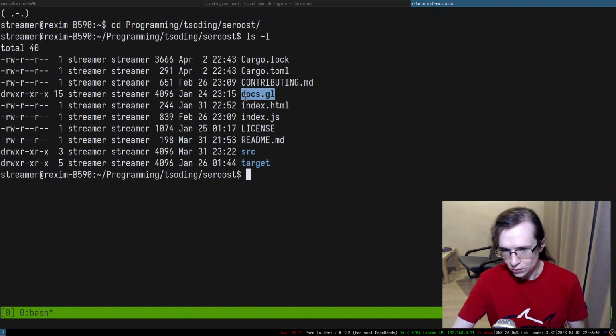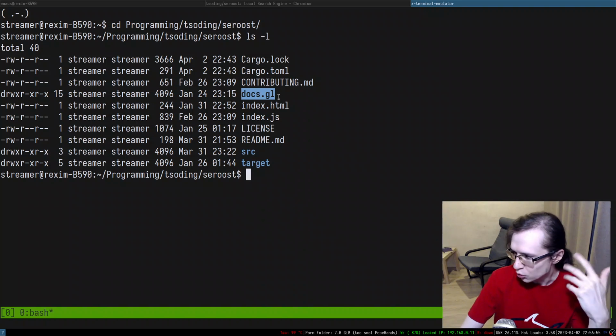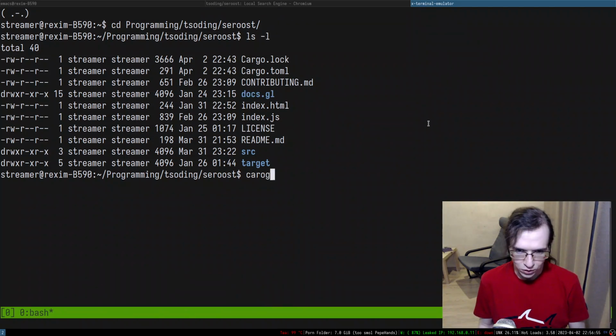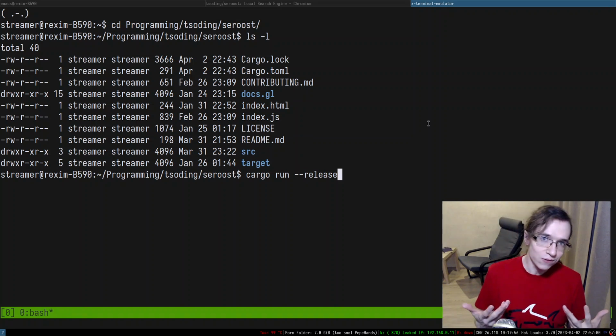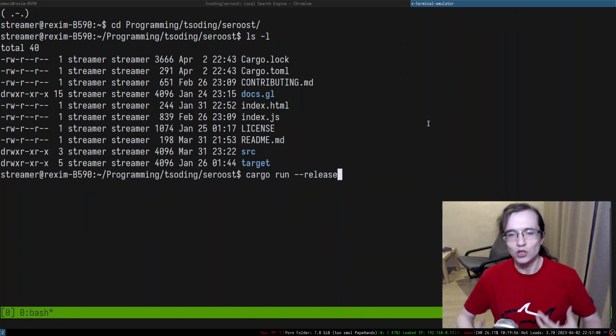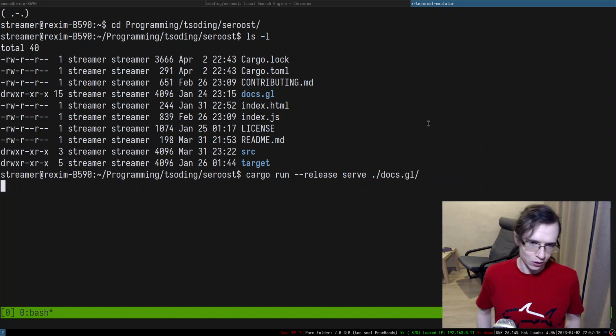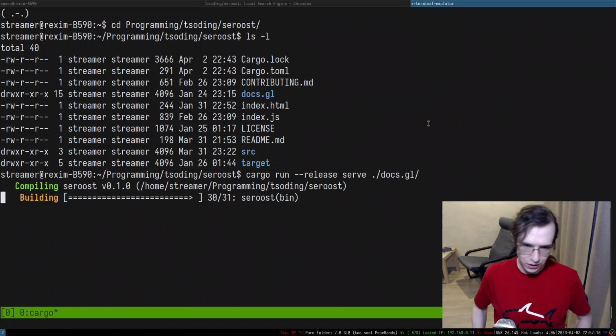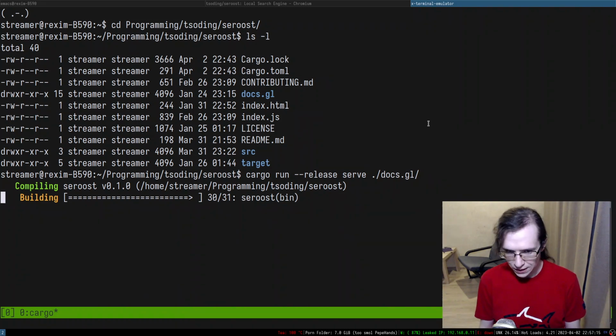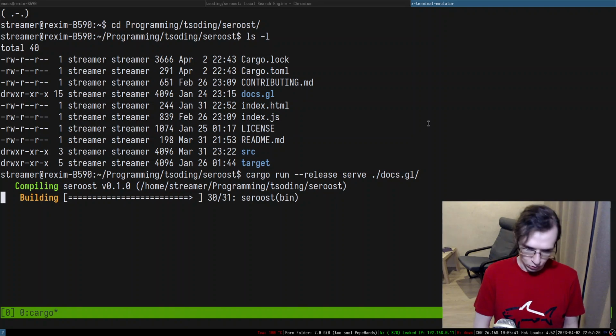So I have docs.gl, which is the documentation for OpenGL. And what I want to be able to do is run, of course with the release flag to enable as many optimizations as possible, and then say serve docs.gl. There we go. It will build the project first of all. Cargo needs to build everything, and then it will start indexing the files within that folder.